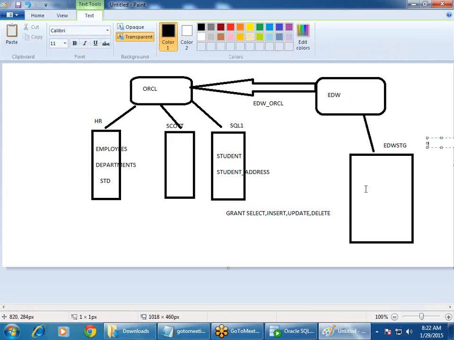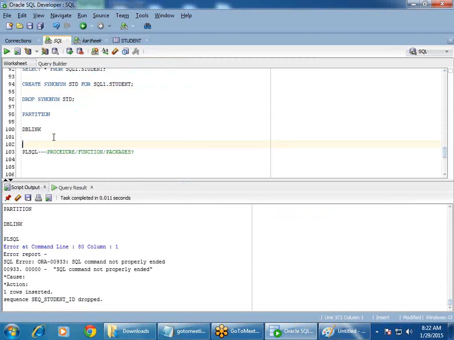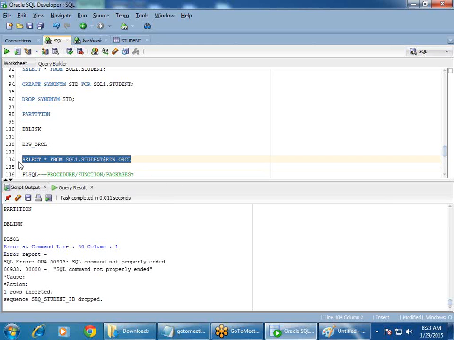So let's say I have created a database link, and if I have to access this table now, how would I access it? With the database link, let's say the database link name is EDW underscore ORCL. How to create it, you can actually explore it. It's done by the DBAs, and you can also do it if you have a privilege. If you have to access the student table from there, you can write it as SQL1 dot student @EDW underscore ORCL. This is the way that you refer to an object from the other database.